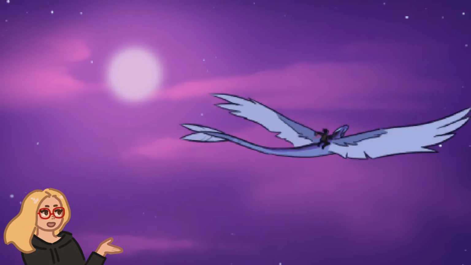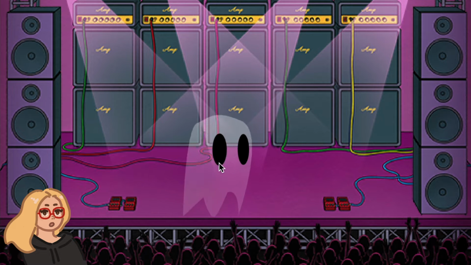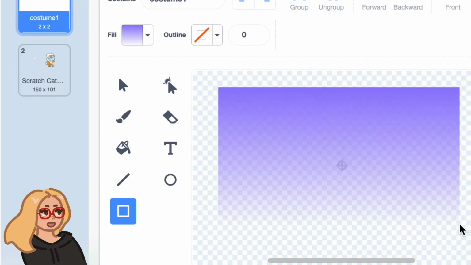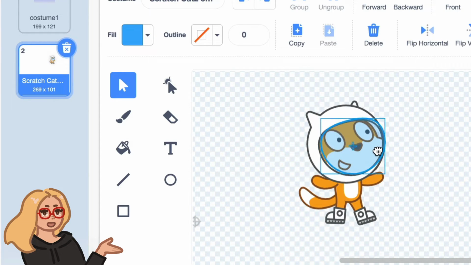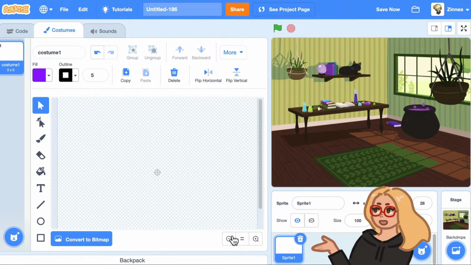Today I wanted to make an art tutorial and show you how you can make drawings in Scratch using transparent colors. You might know that it's possible to create gradients in Scratch, but I'll show you a trick to make completely transparent shapes. So the first thing to do is hover over this button that says Choose a Sprite and click Paint, because we're going to paint a sprite.